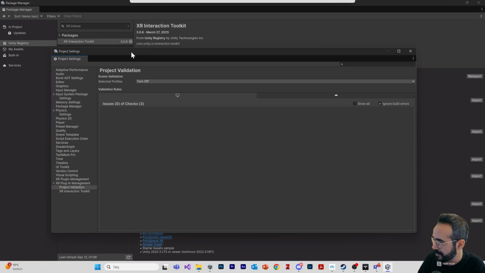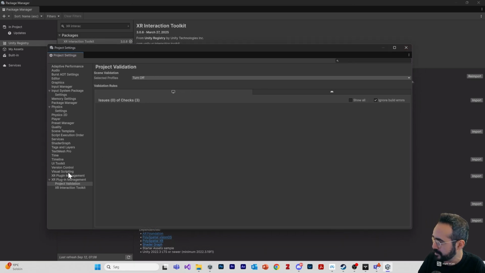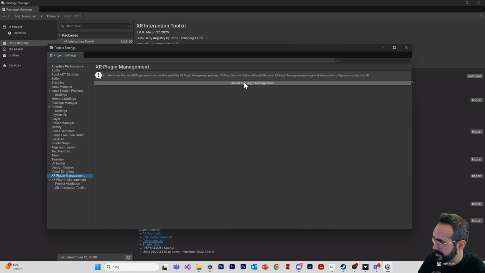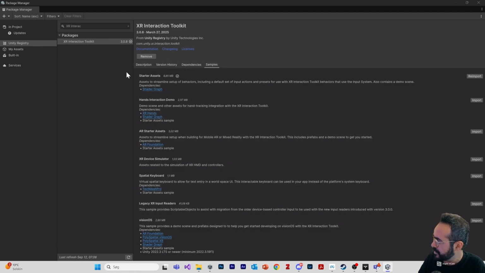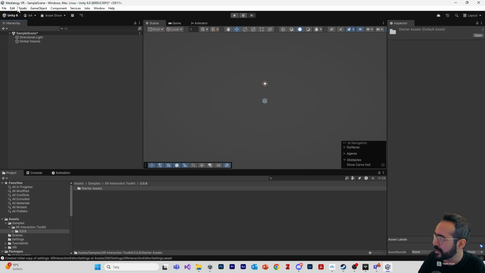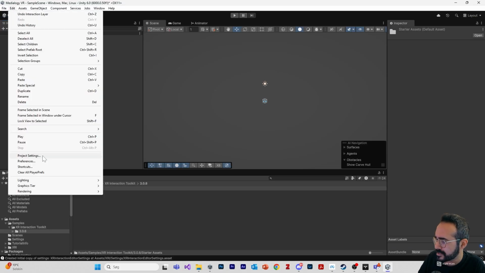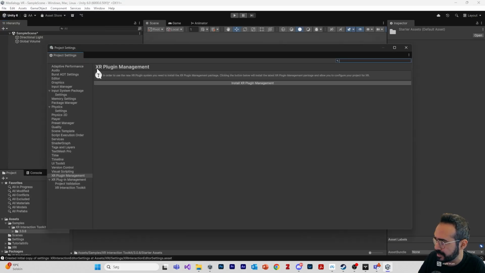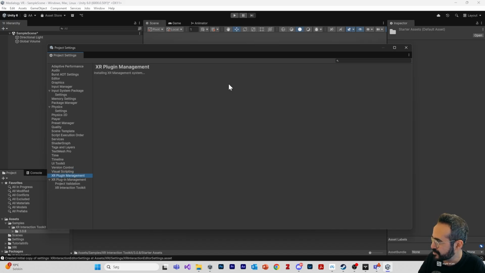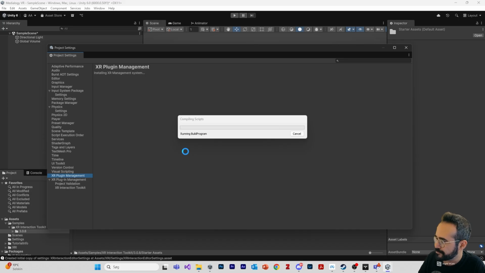If you have this project settings window open, you go to XR plugin management and you press install XR plugin management. But if you don't have it open, you can open it by going into Edit and into Project Settings, and then you will get the project settings open. And then you can press XR plugin management and press install XR plugin management. This is the second package we need to work with VR in Unity.